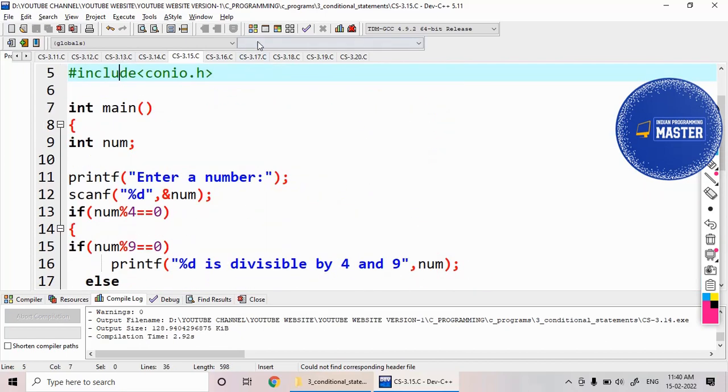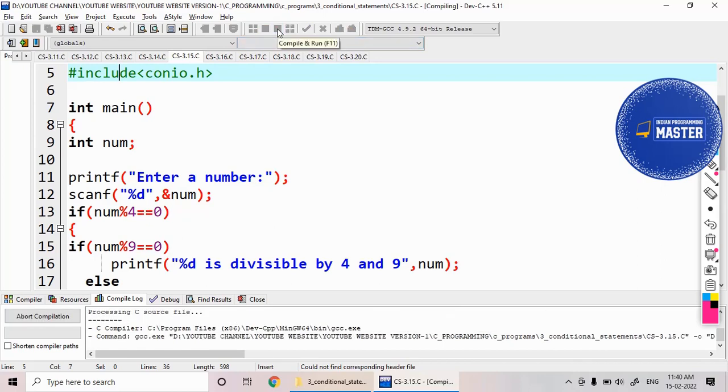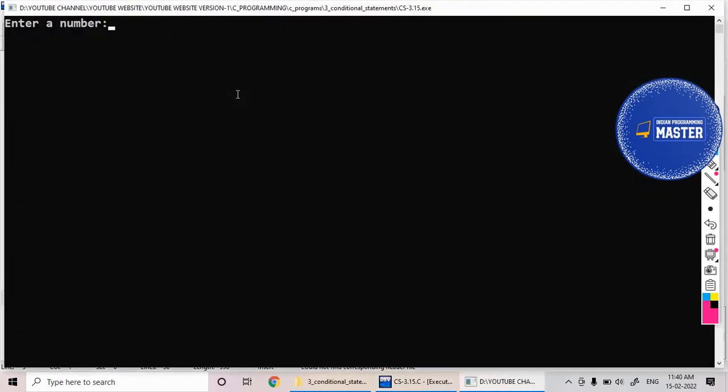So let's run the code. I'm giving the number as 36. It says that 36 is divisible by both 4 and 9.